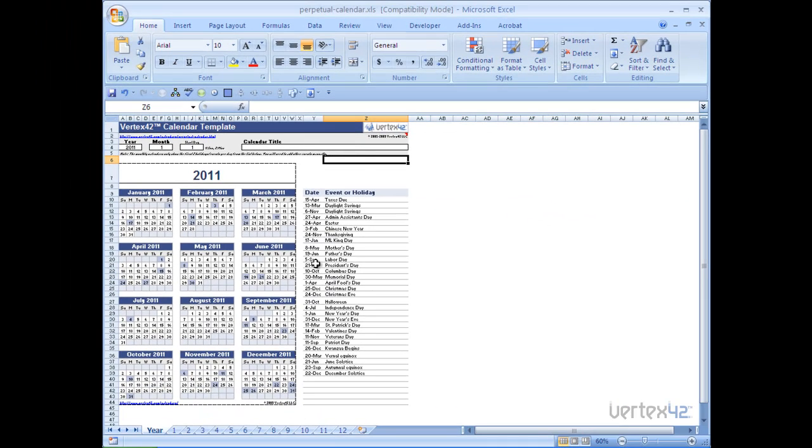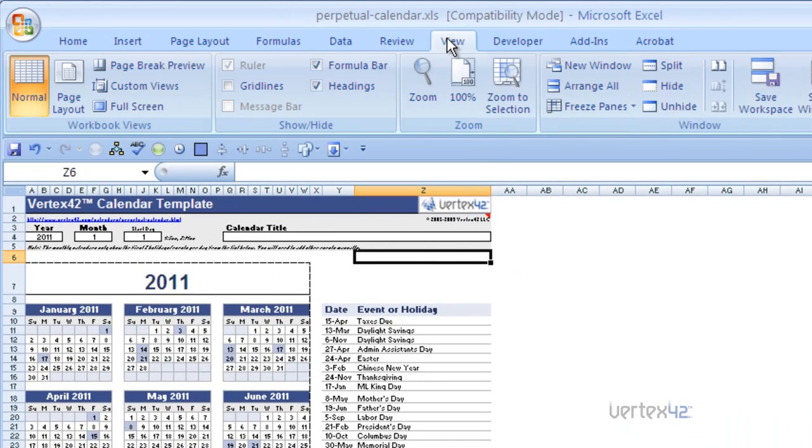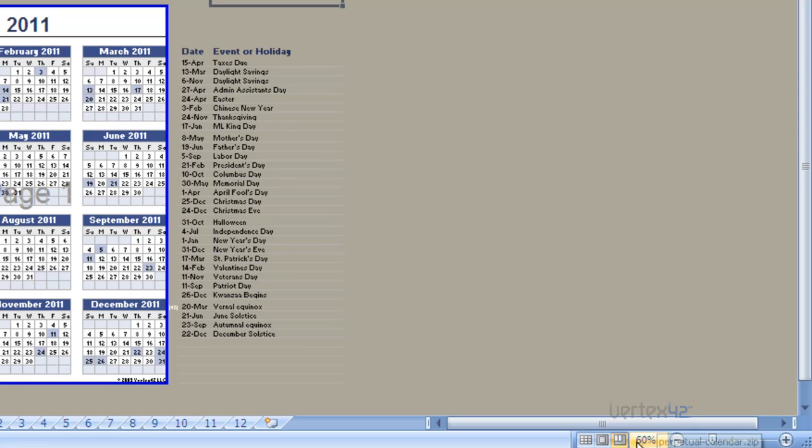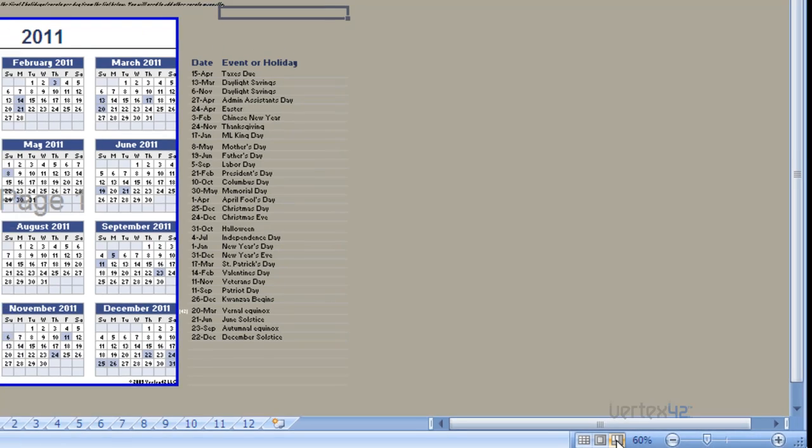Another way to verify the print area is to check the page break view. In Excel 2007, you can get to this by navigating to View, and once here, selecting Page Break Preview. You can also get to it by clicking on the Page Break Preview button at the bottom of the screen.